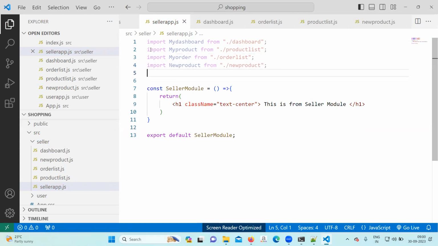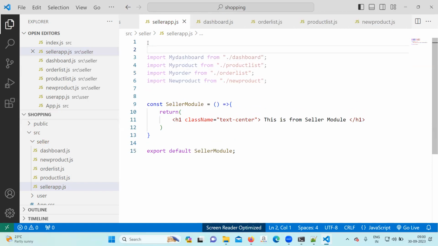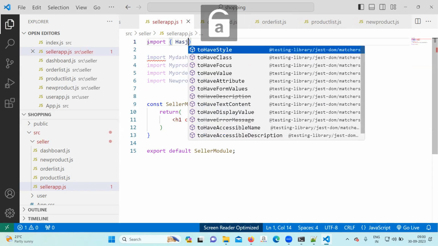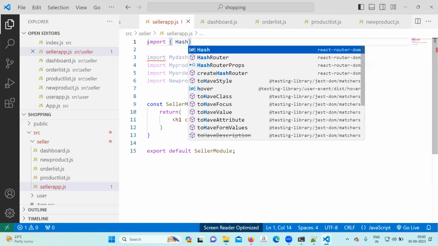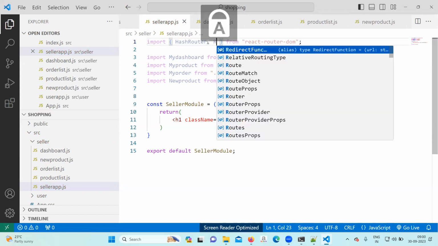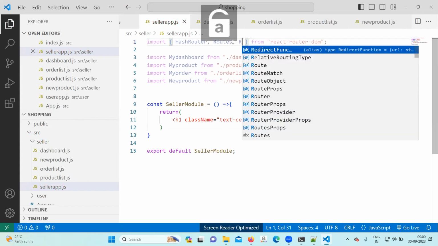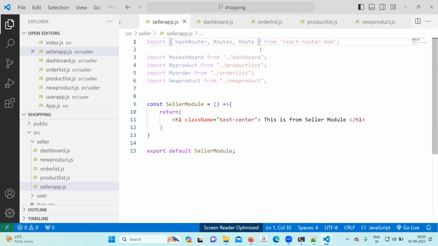And before all these lines you should import the hash router as router, routes, route, but not the link. Okay, link we will not import here. Link we will import in some other file. We will create a separate header file.